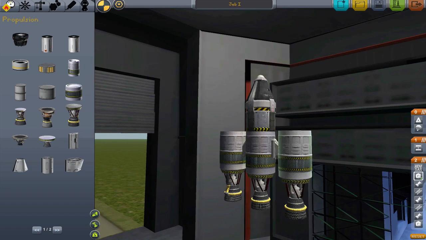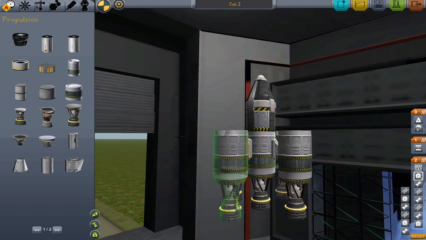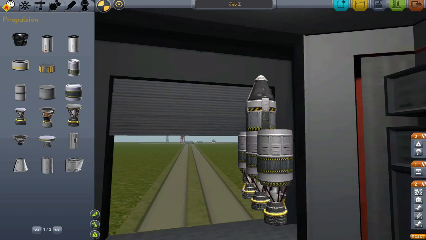If you want to copy sections of your ship, you can hold Option and click on the parent part of that section, and then move it around. If you make a mistake, you can use Control or Command Z to undo something. You can also use Control or Command Y to redo an undone action.